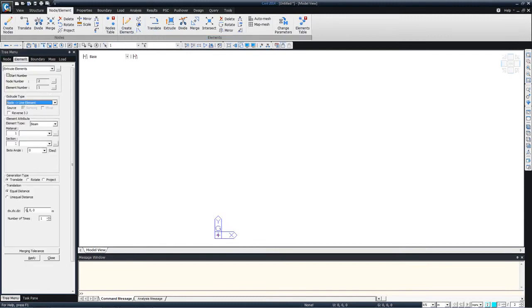say just enter how many divisions I want on that skew, on that line. So say in the Y direction, say 4 at 3 meters, for example. Apply.